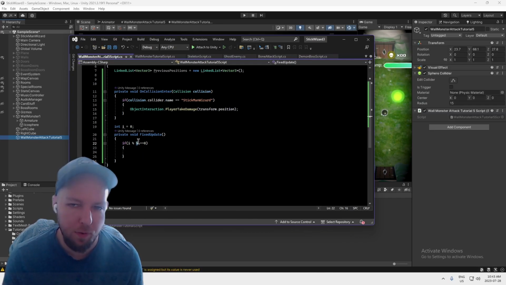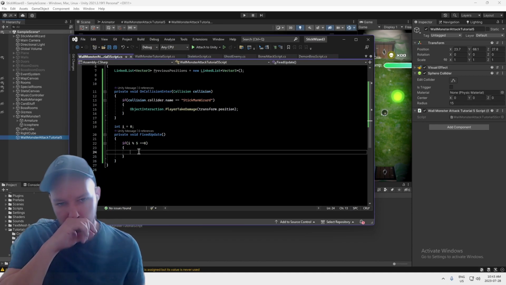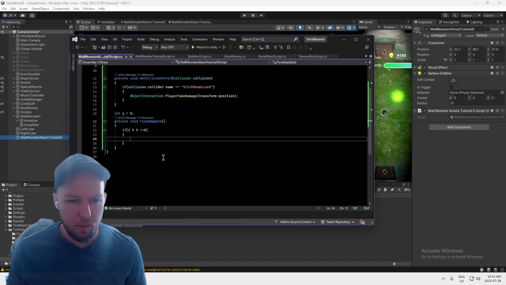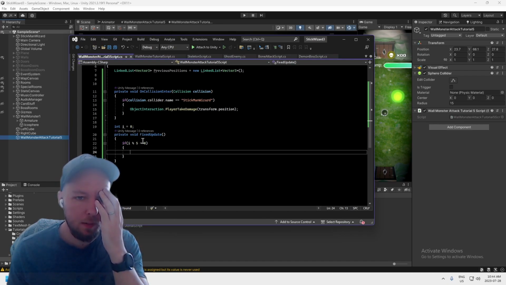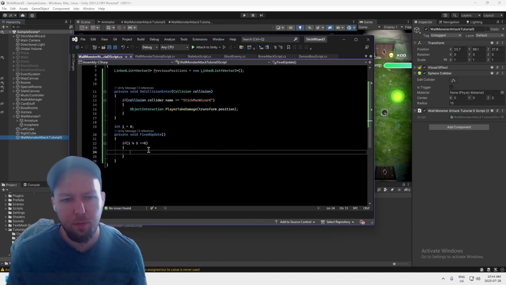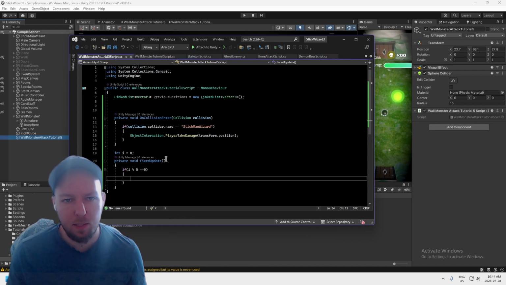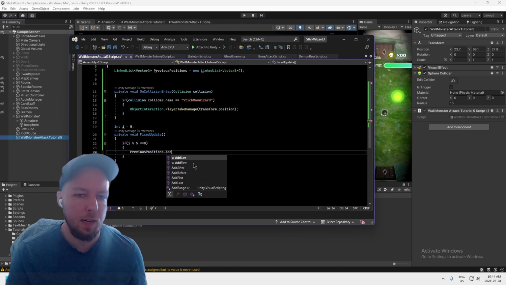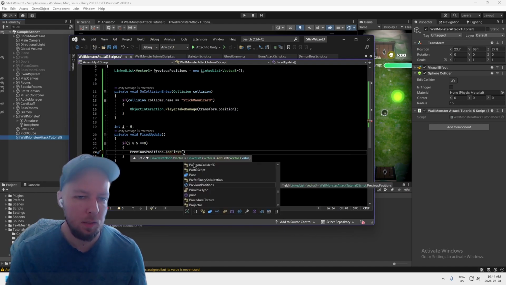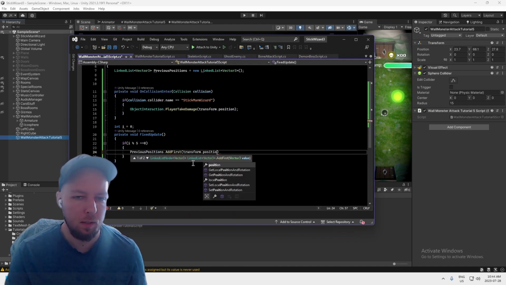But just know that every 5 frames this will happen. So we want to create an overlap sphere to check if the player is in it. So every 5 frames, we're going to add something to this linked list. So we'll do previous positions dot add first, and then it's going to be transform dot position.